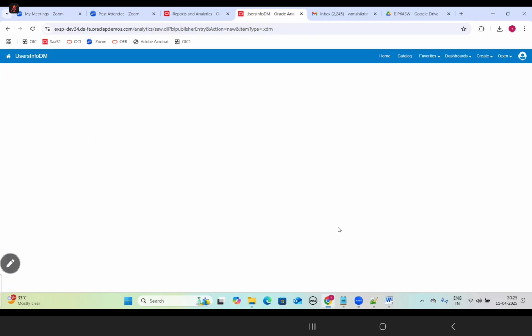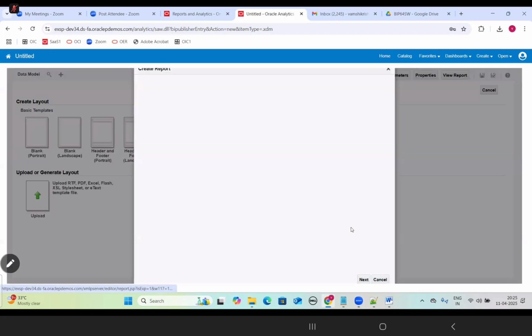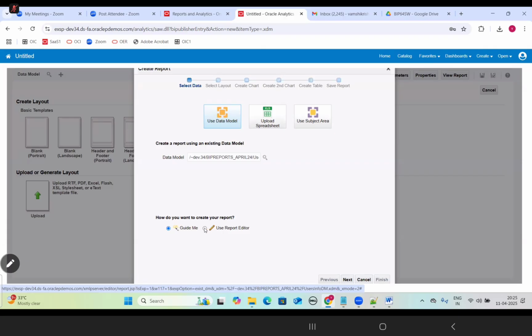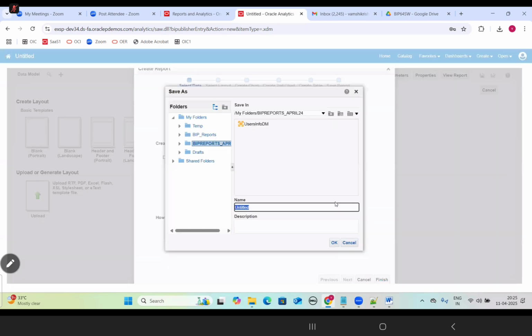So now go to the create report. This time we need to use the use report editor option. We already discussed guide me yesterday. So now I'm using the use report editor option. Click on finish. It is asking to save the report. User info RPT. So I'm mentioning MN. MN means manual. Manual means report editor option. Guide me means you need not create the RTF templates and all these things. That is called an interactive report. Click on OK.